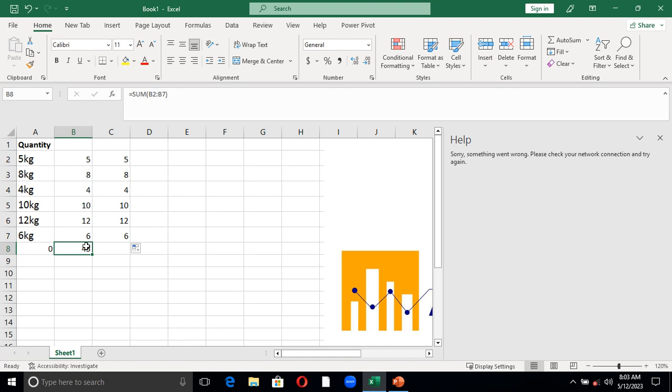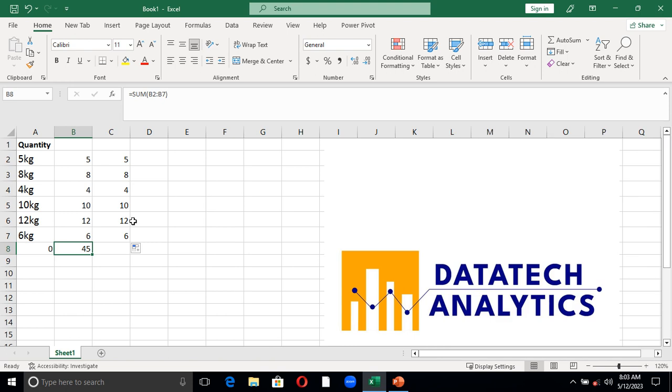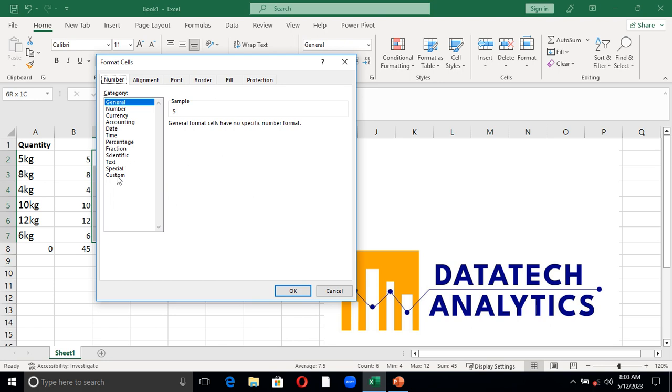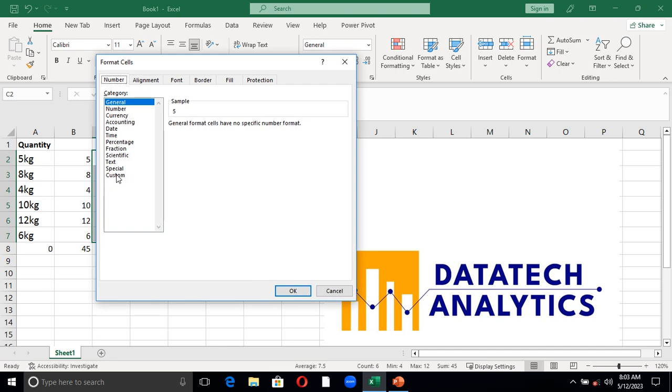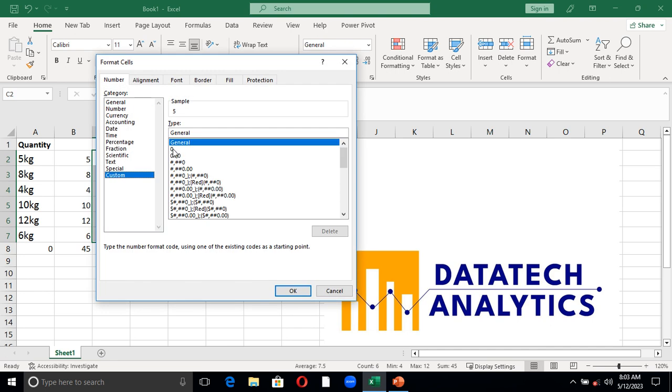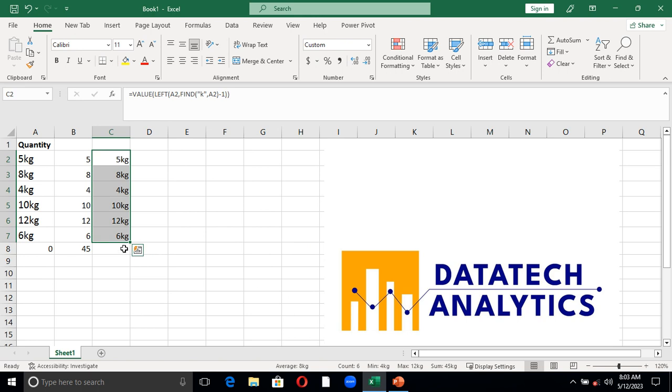Control C, but before I copy this formula, let me do something. I want my result to be in kg as well. I want all of this to be in kg. There's a way of doing that so that I will know the measurement of these numbers is in kg. Press Ctrl 1, which will take you to Format Cells, then go to custom. Take this, then attach kg to it. Since it is a string, you put it in quotation marks, and press OK. As you can see, it has kg everywhere now.